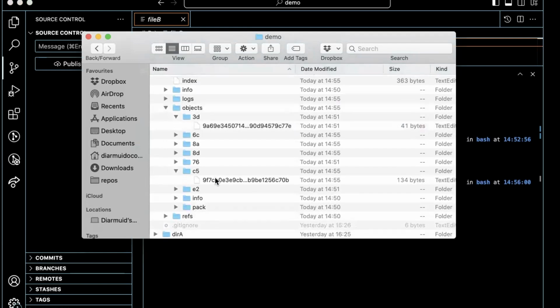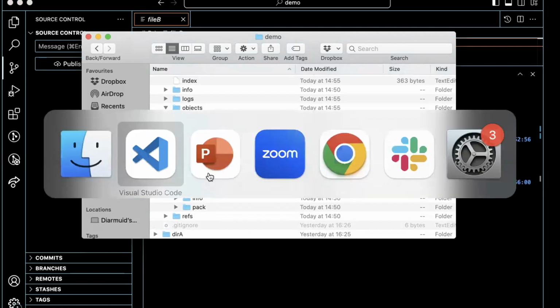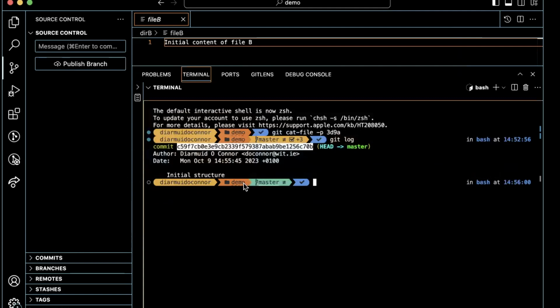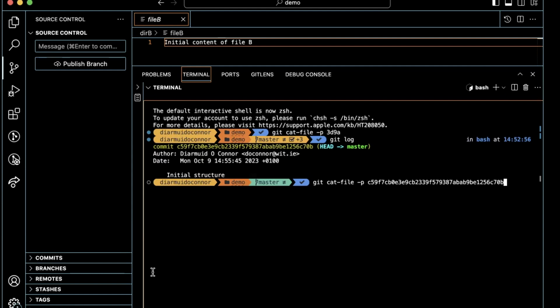So that's the object corresponding to this commit metadata object for us. And if I do a git cat-file on that one, so let's do that. Again, you don't need the full hash value, so anything close to it is fine.